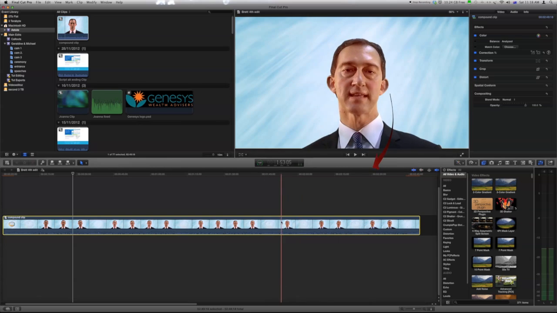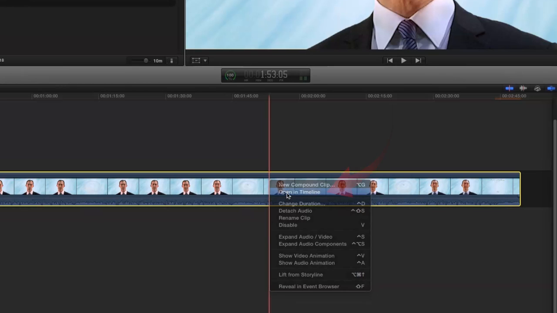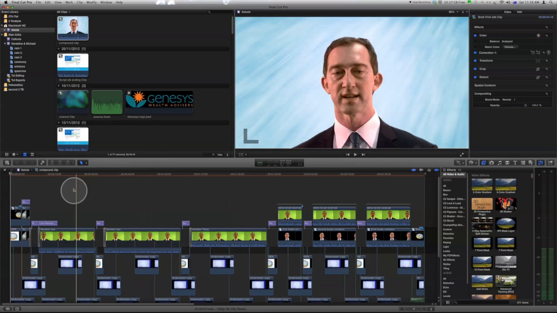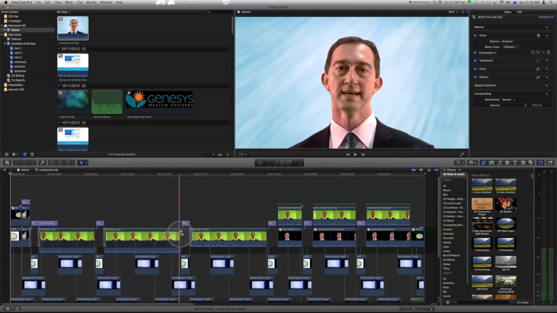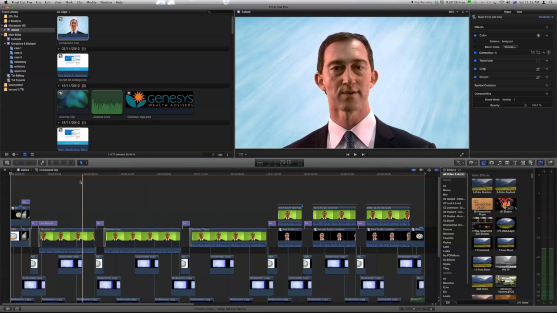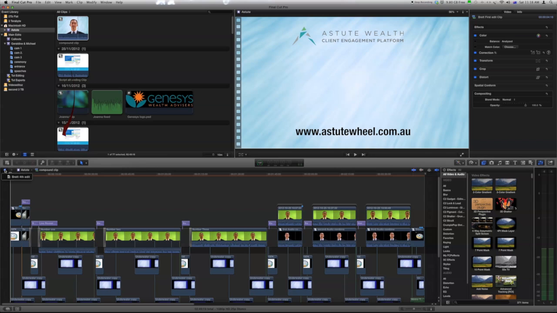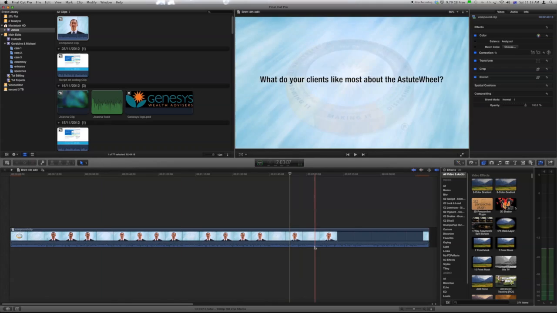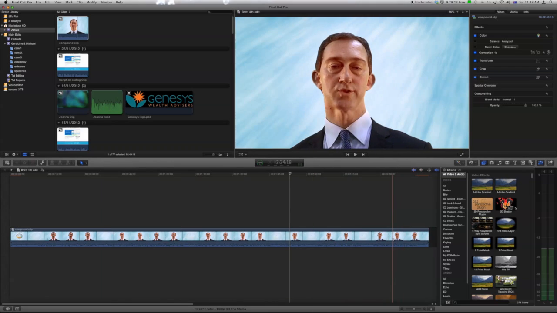But we can right-click on it and open it in the timeline, and then that opens it up as its own timeline, allowing us to make any adjustments that we want to on that. Then simply we can go back to the original edit, which is now compounded, and continue with that edit.